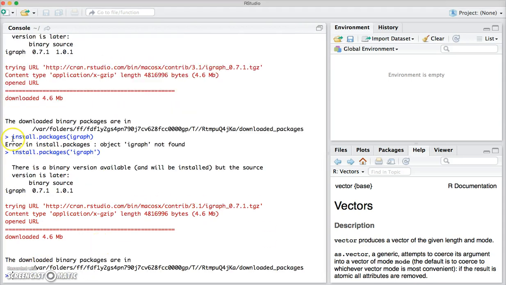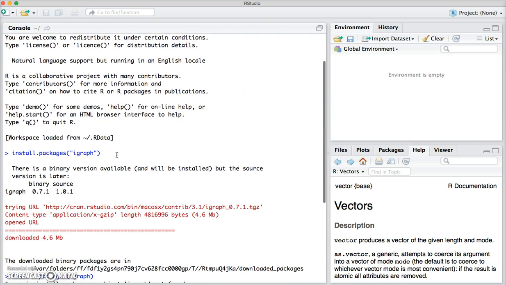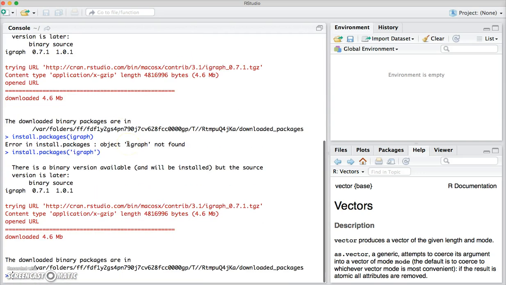So one quick comment: if you are installing this from the command line, just note that the name of the package needs to be specified between quotes. So install.packages, and between quotes "iGraph", and that would have the same effect as doing the installation the other way which we discussed.